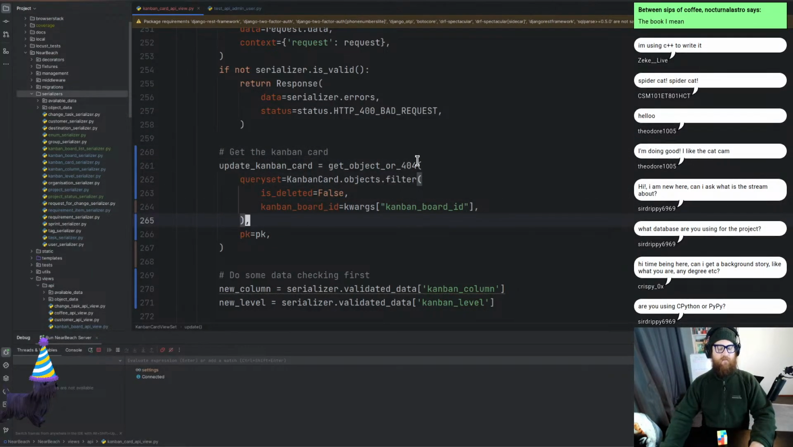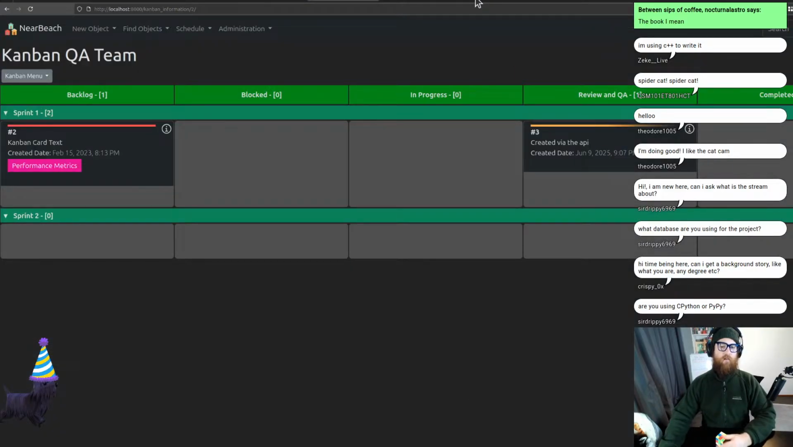This simplifies everything. Are you using CPython or PyPy? So I'm just using plain Python, and when you say PyPy, I have not heard of that.